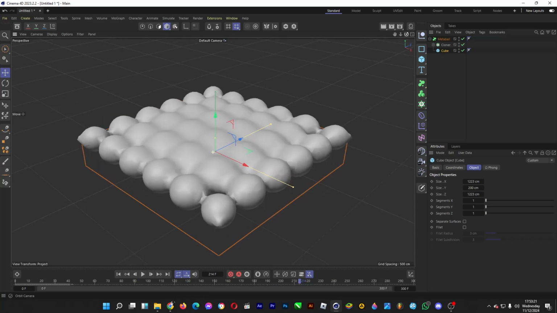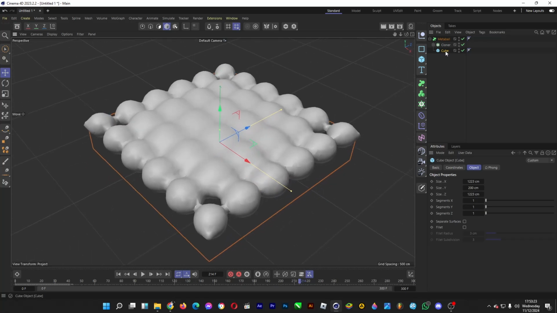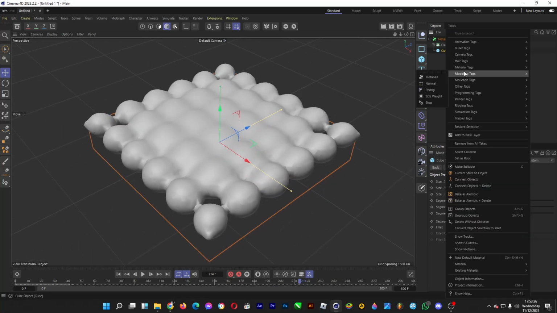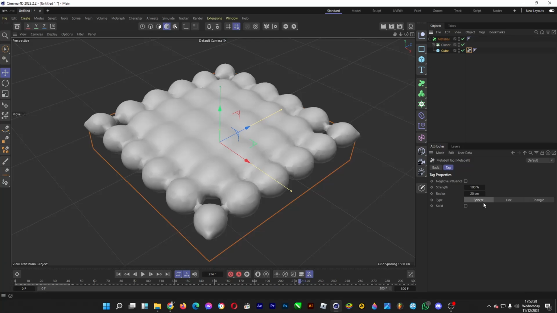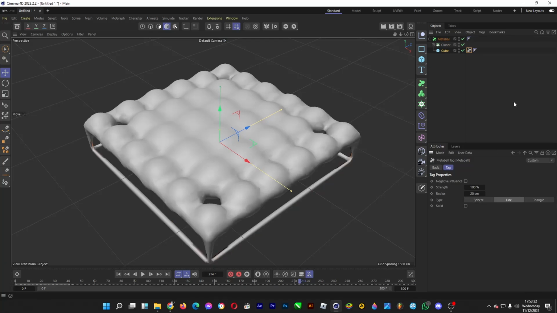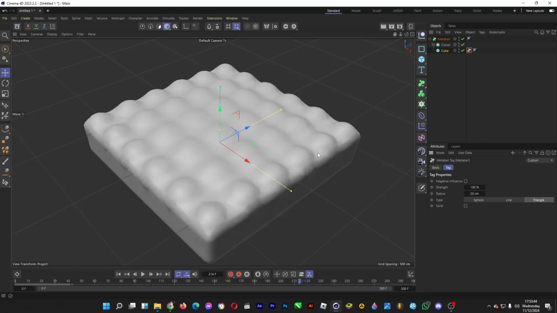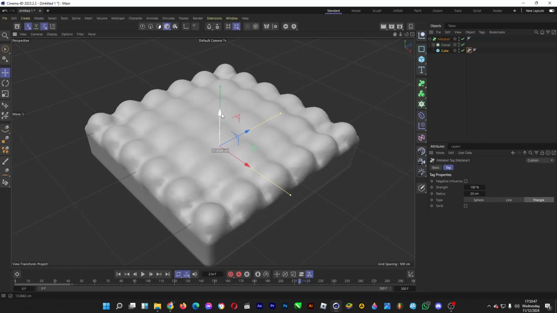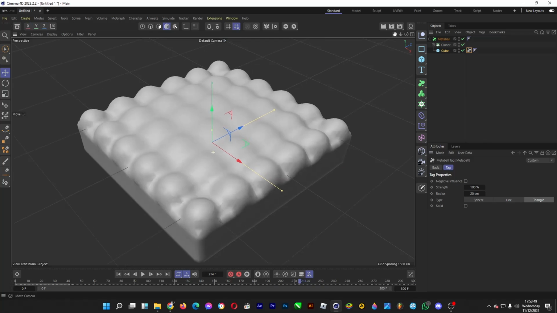See? Disappears. So all we have to do now is to right click on the cube object, modeling tags, and then metaball just like this, and then change the mode into, let's say, line, so that the lines that construct the cube will be turned into a volumetric kind of geometry, and then it will be welded with the liquid blobs, or triangle, so that it's entirely cube just like this.